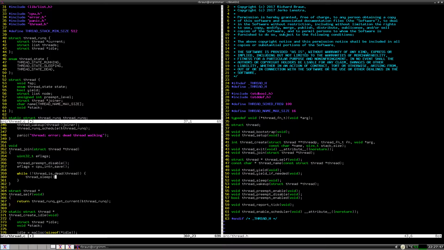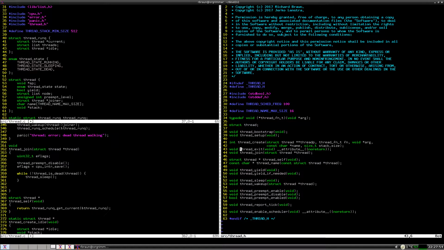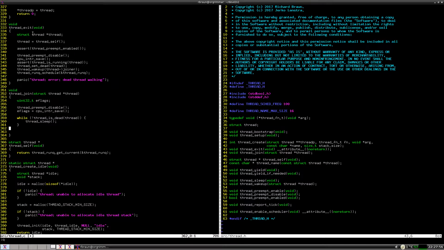Okay, and so here, if we come out of this, it means that in the function right above, this happened. If the thread is dead, we have been awakened, right? And if it was already dead in the beginning, we don't need to sleep. Okay, so now we just have to destroy the thread. So thread destroy, I don't know what it does yet.